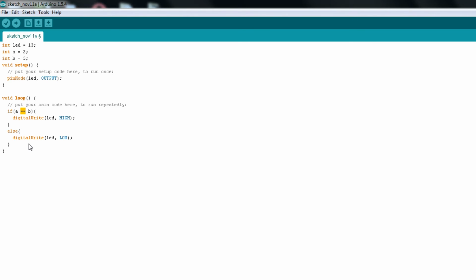Why do we use two equal signs? You're going, what is this? Why don't we just say equals? Well, because up here, let's take a look at this. A is equal to 2. We're setting this integer to a value using the equal sign.